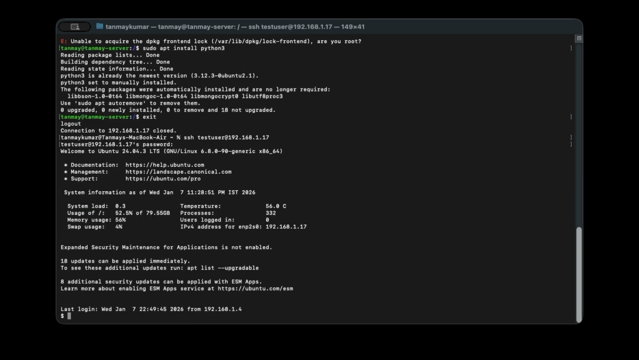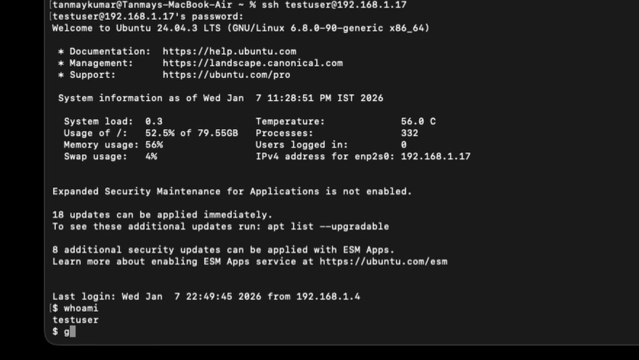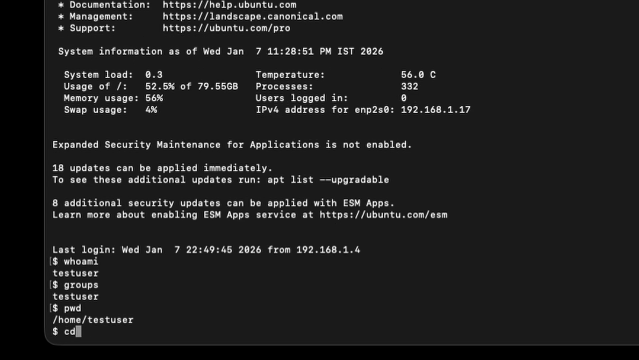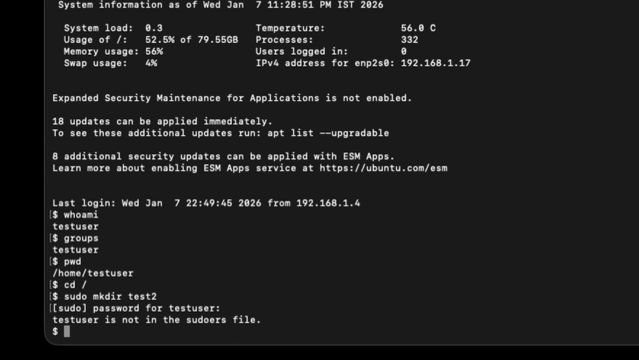Now you can see I have logged in with test user. If I do whoami, you can see test user came. And if I type groups, you can see I am not in the sudo group. If I do pwd, I am at the home directory. If I try to navigate to the root directory and create a directory at this path, mkdir test2, it is asking for the password. Now you can see test user is not in the sudoers file.